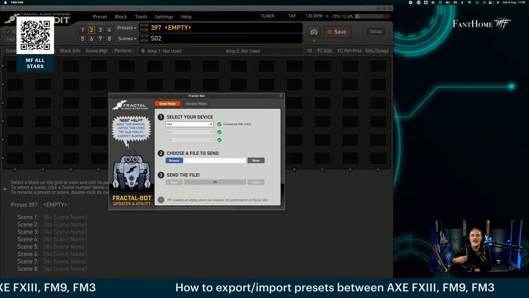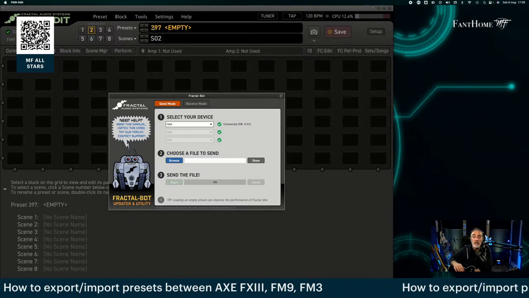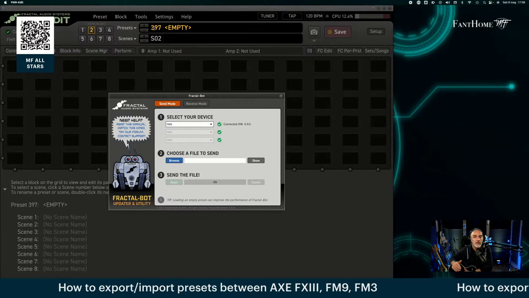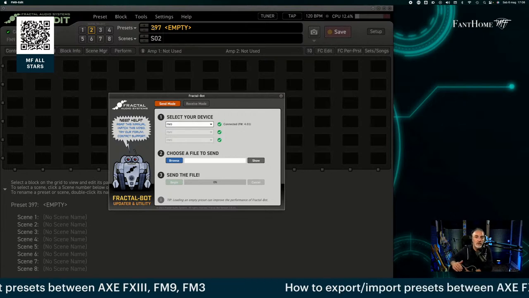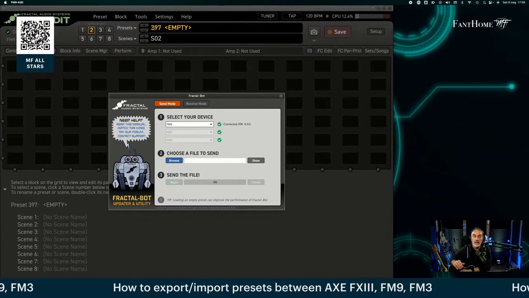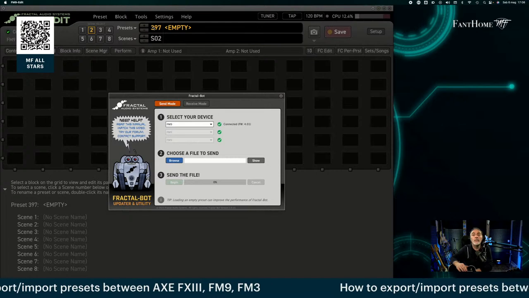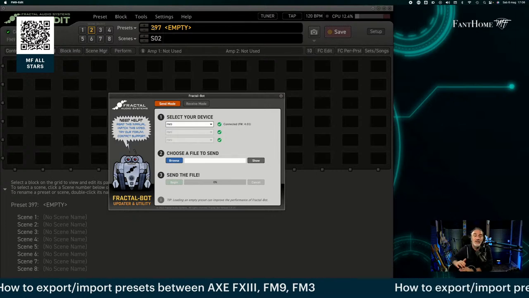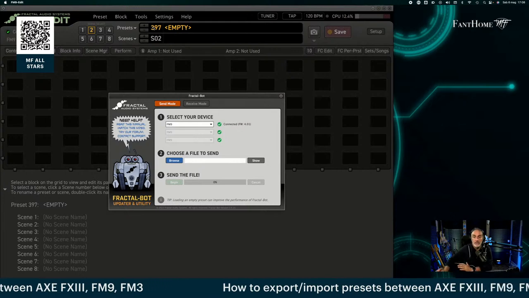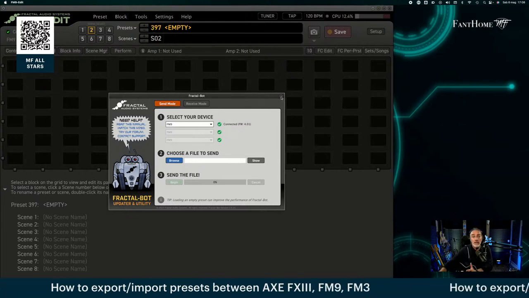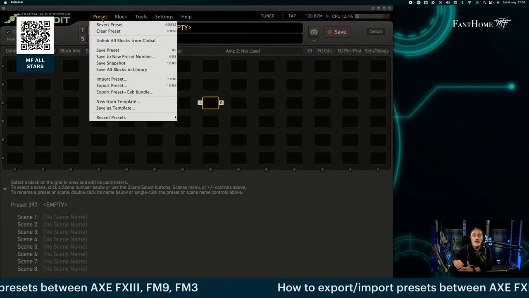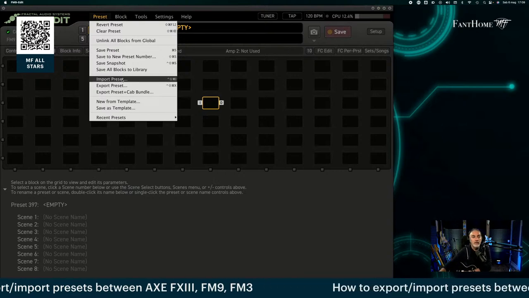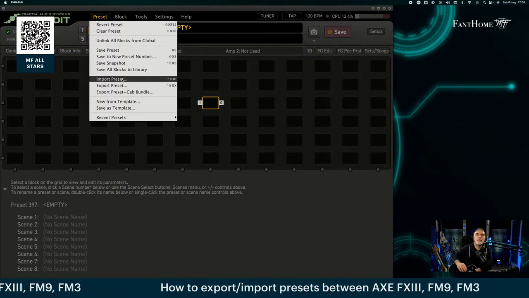But to me, it is not the best solution, especially because if you have a different unit, if you want to install an AXE FX preset to FM3 or FM9, Fractal Bot gives you an alarm and communicates that the device is not compatible with the preset. So please forget Fractal Bot to handle any presets. Okay, this is my first suggestion. Especially because you have really powerful utilities in your editor. On the presets, you can import, export, and export preset plus cab bundle.